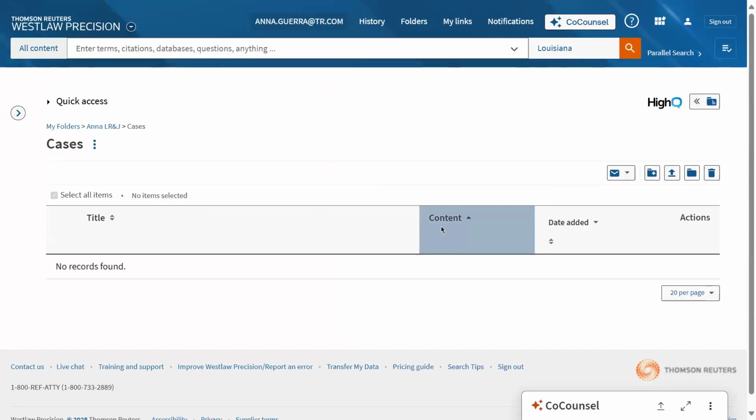So that is how you can set up your folders to stay organized as you're doing your law review and journal work. I hope that was helpful.